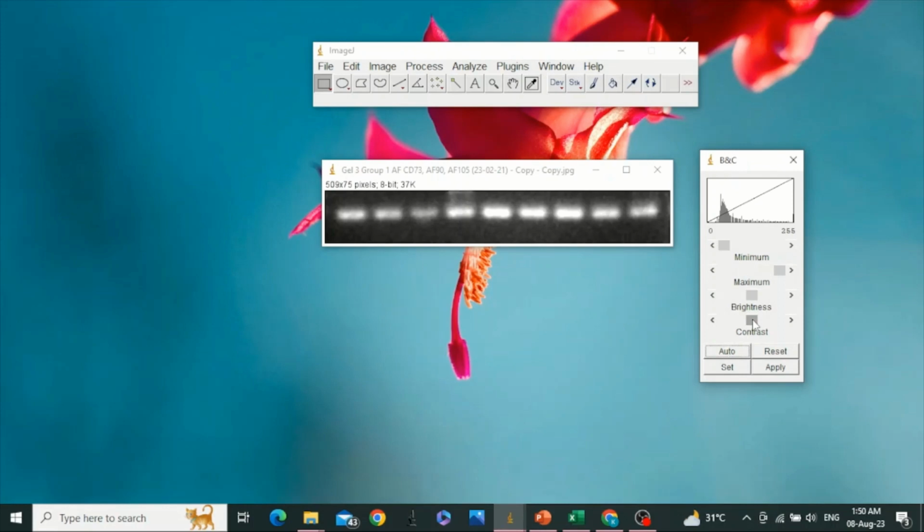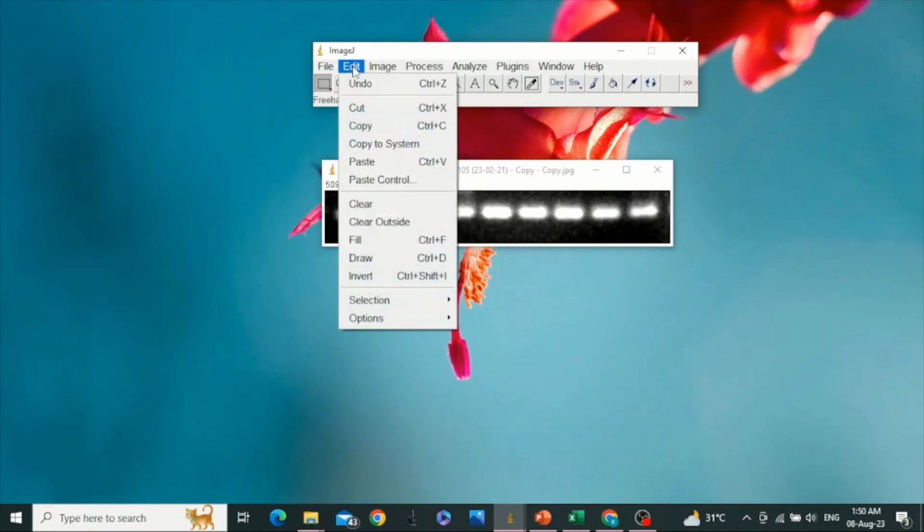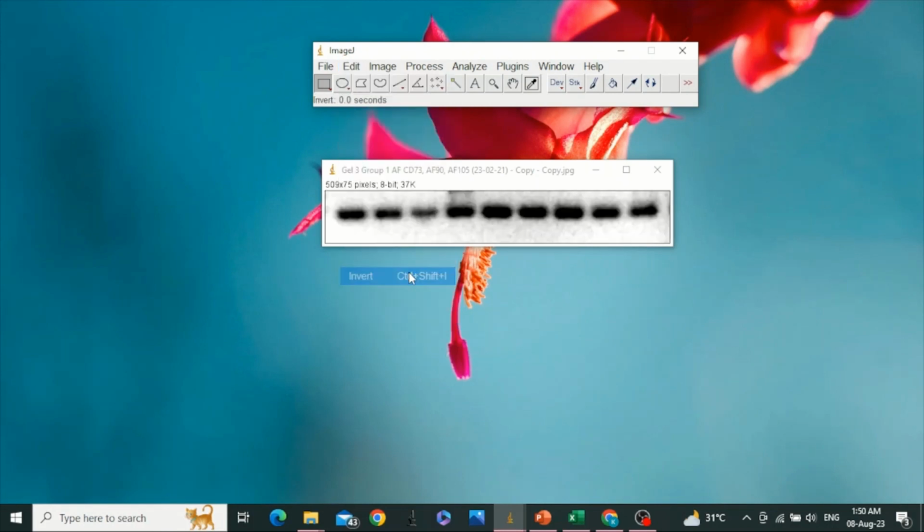From this, you may increase or decrease the contrast, and you may change the maximum and minimum values that may suit your image. Then click apply. Step 2 is the inversion. In order to invert the image, click on edit and select invert. Your image has been inverted.